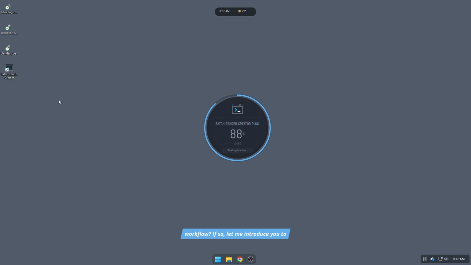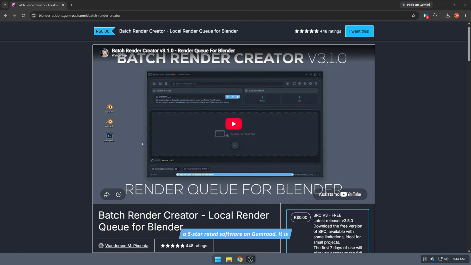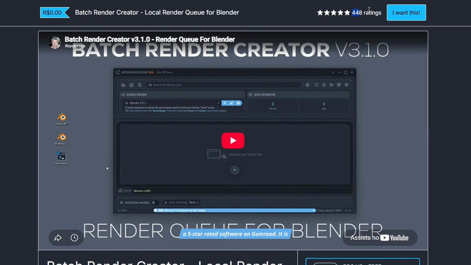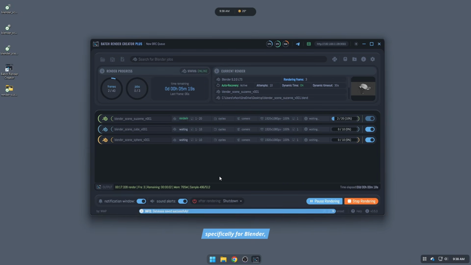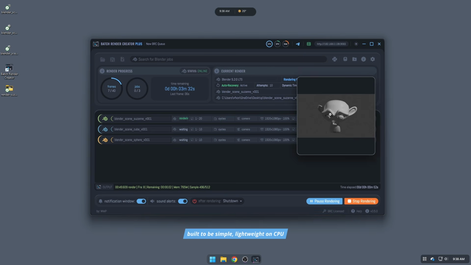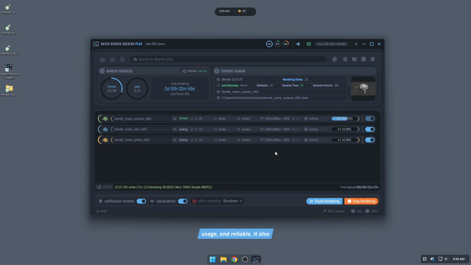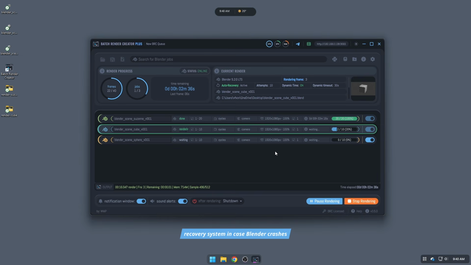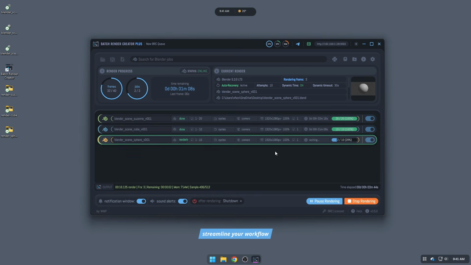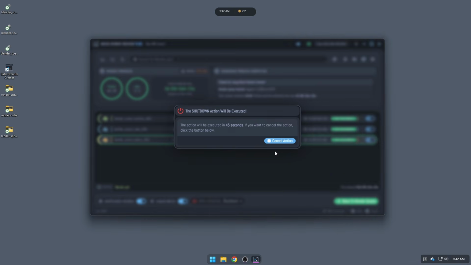If so, let me introduce you to Batch Render Creator, a 5-star rated software on Gumroad. It is a render queue designed specifically for Blender, built to be simple, lightweight on CPU usage, and reliable. It also features a robust automatic recovery system in case Blender crashes or freezes, helping streamline your workflow and allowing you to leave your scenes rendering overnight, for example.